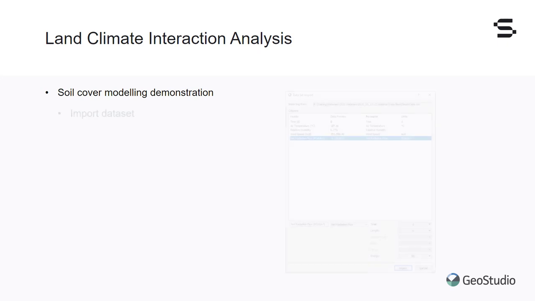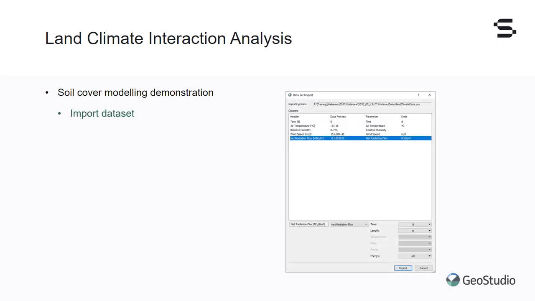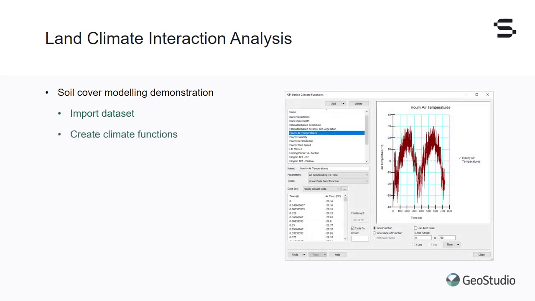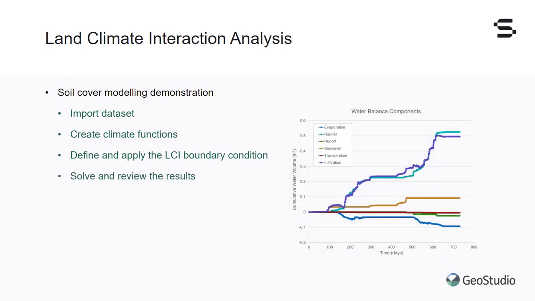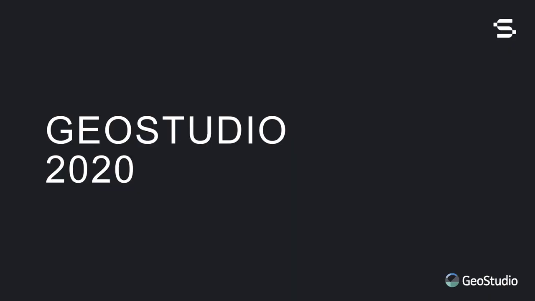In the soil cover model, we will start by importing datasets into our project file to define the many functions required by the land-climate interaction boundary condition. After importing the data, we will create the associated climate functions. Then we will set up the land-climate interaction boundary condition and apply it to the top of the one-dimensional domain. Finally, we will solve the analysis and review the results, particularly the water balance graphing options in the Draw Graph dialog. I will now open the project file in GeoStudio 2020.